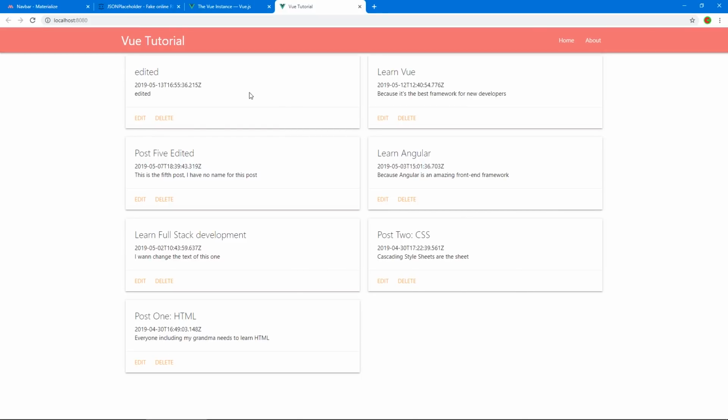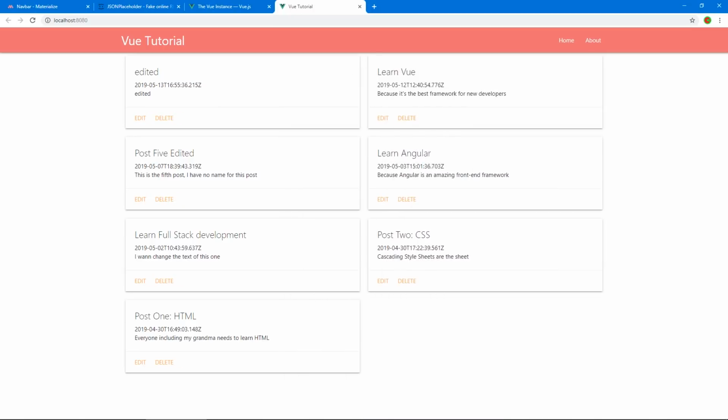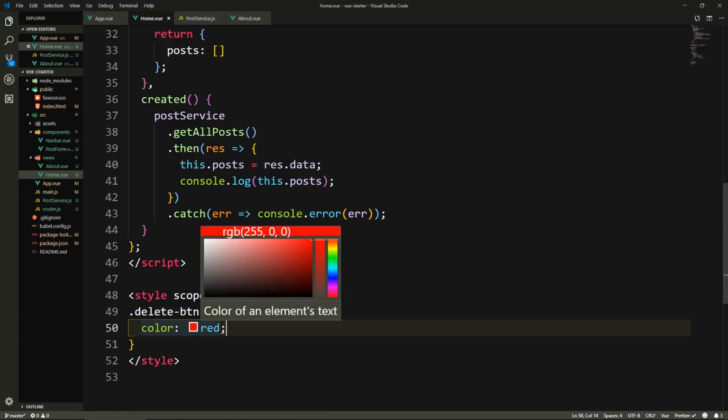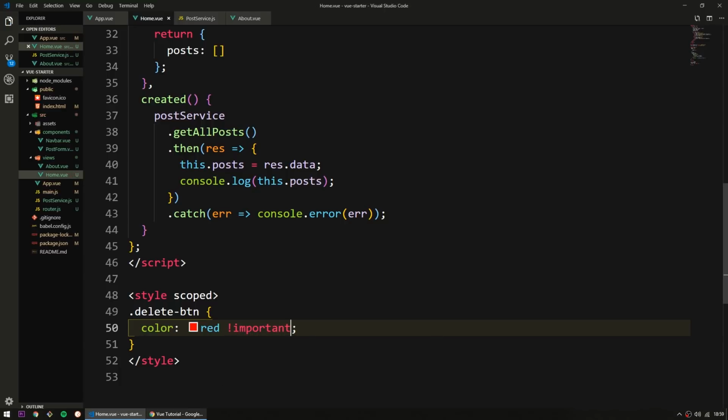Each of them has its own card, and we have the title, the created at, and the body of the post. But this button is not red actually, so let me inspect it. That's not applying because we need to be more specific. So a card-action, but actually I don't want to style the other one red as well. But actually I'm just going to say important for now. Important. Let's save. Let's go back.